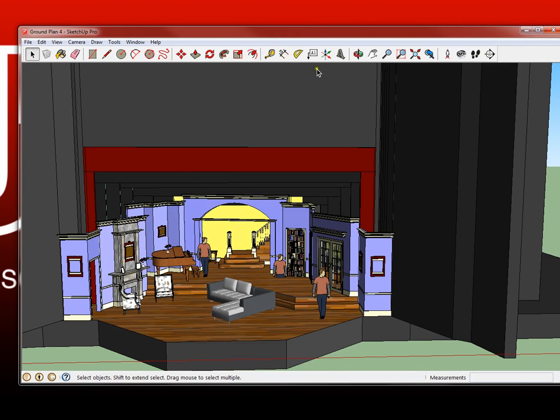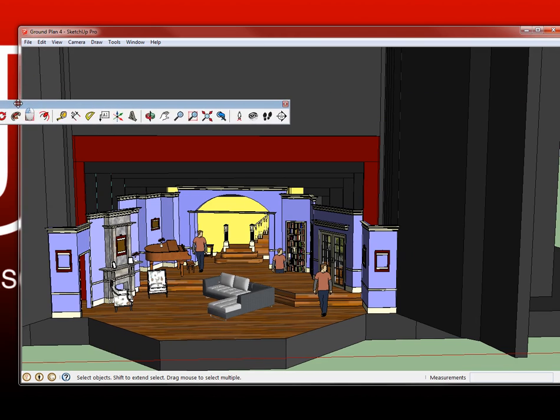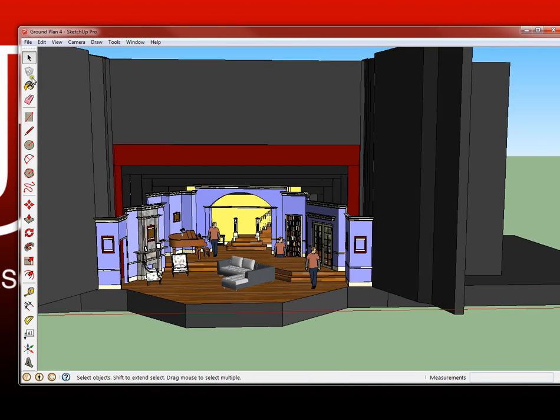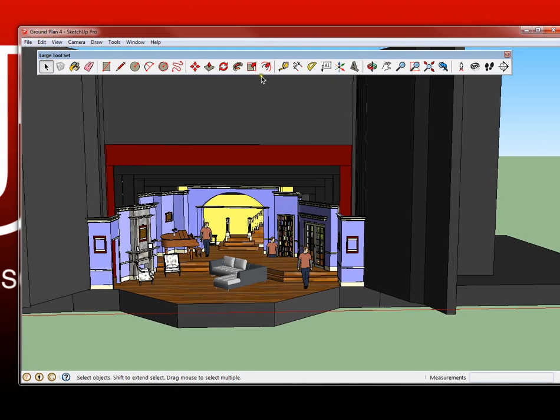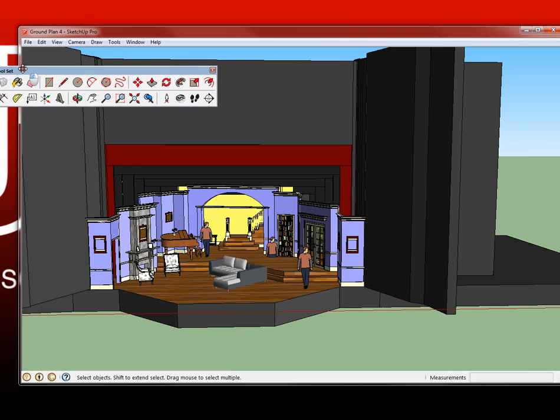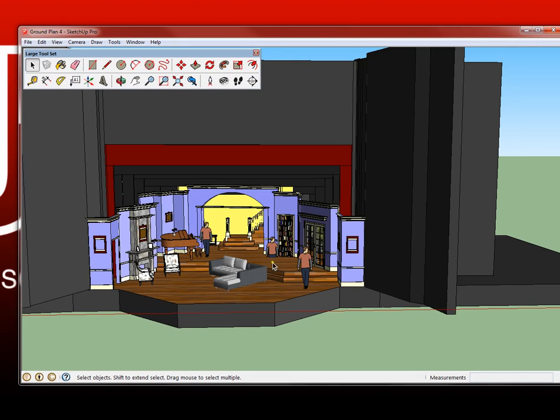You're going to need some things in this tool set which aren't in the other one. You can also pull your toolbars around the screen to reposition them if you'd like. I'm going to go ahead and also pull that back out, make it a little bigger, and then put it over to the side so that it won't get in the way.